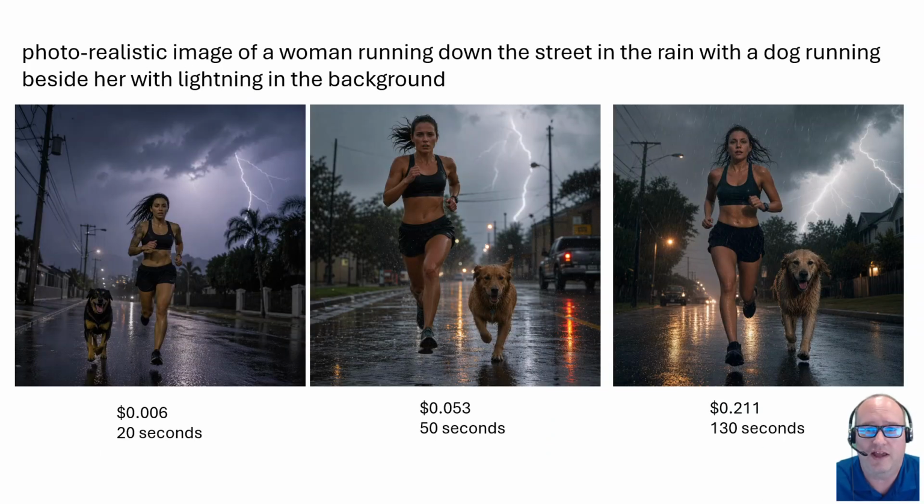Now let's take another look at one more image generation set before I jump into seeing this in action via Postman and then in Azure Logic Apps. Here's a more complex prompt of a woman running down the street with a dog in the rain and lightning in the background.